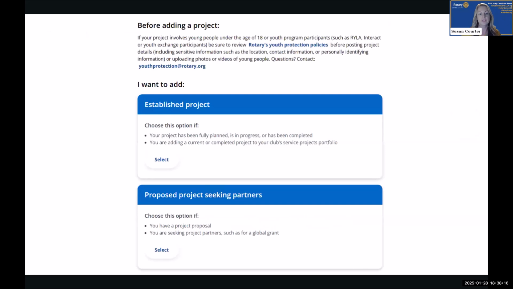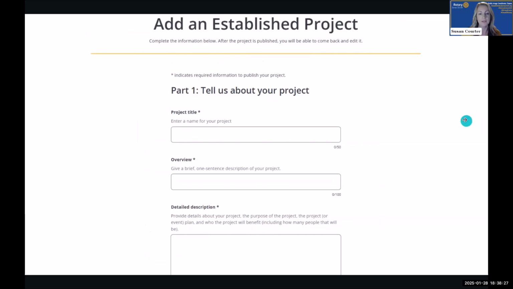And then you'll just say, is it an established project, or a proposed project seeking a partner? So it's going to ask you some questions before you start to add the data to your projects. And then you're going to tell Service Project Center about your project. So make sure you have a title for your project, just a short, few-word title that identifies what your project is. And then you can have an overview, a shorter description of what the project is.